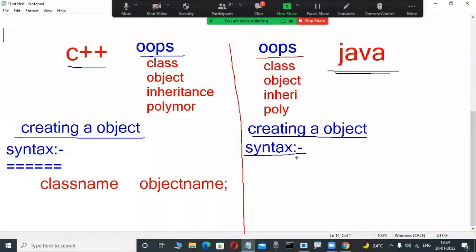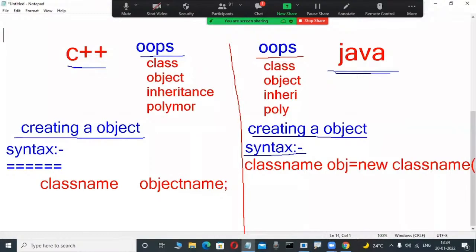Yes, very good, some fellows are telling correctly. Class name, space, object name is equal to new class constructor. Is some other syntax there or not? Observe here, these two languages are syntactically different or the same? Different. Syntactically different.